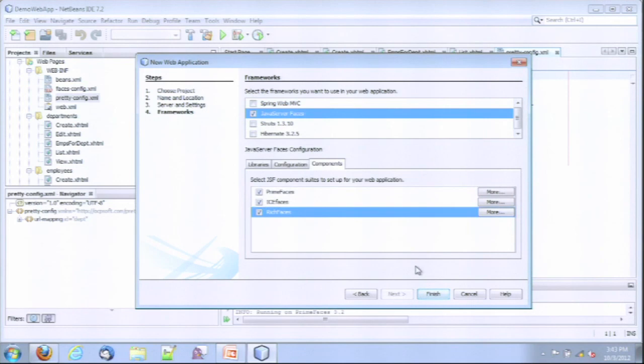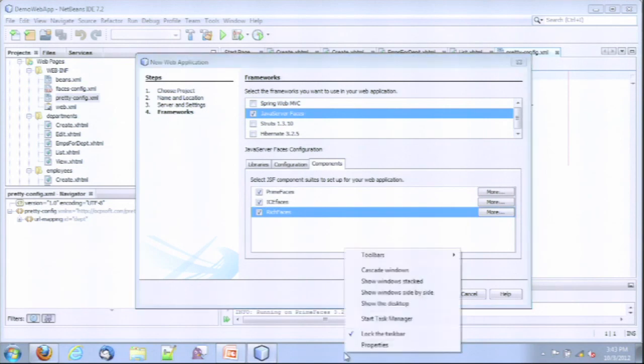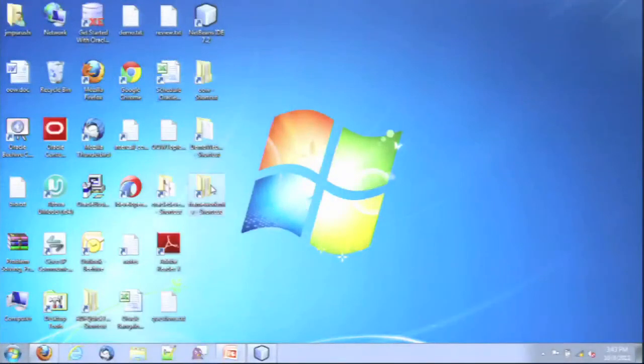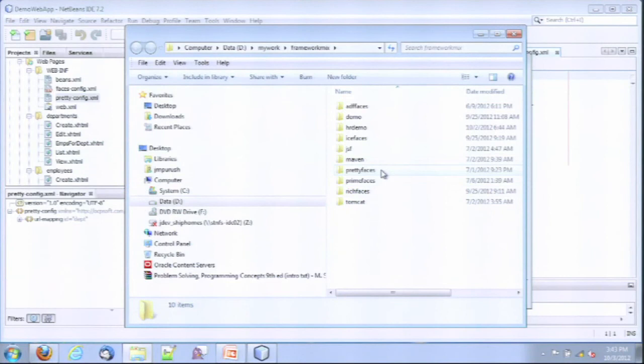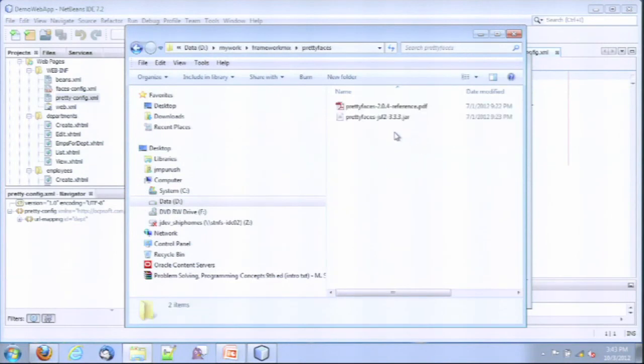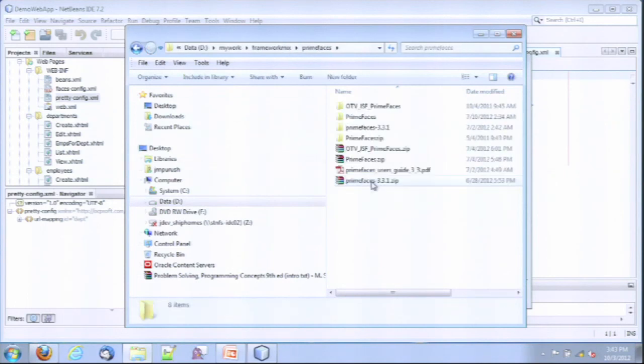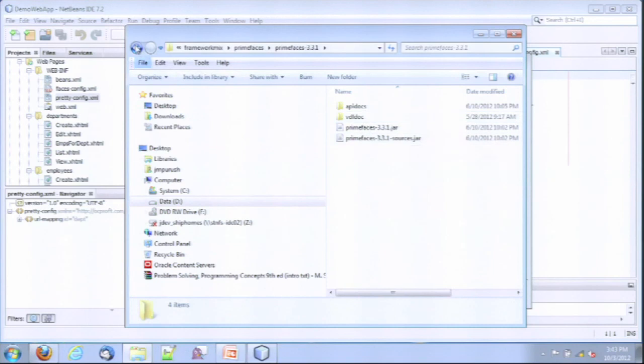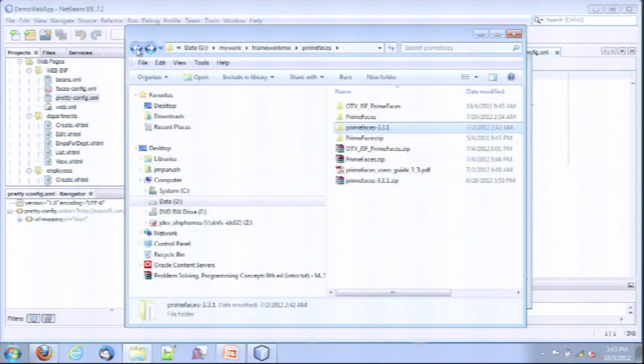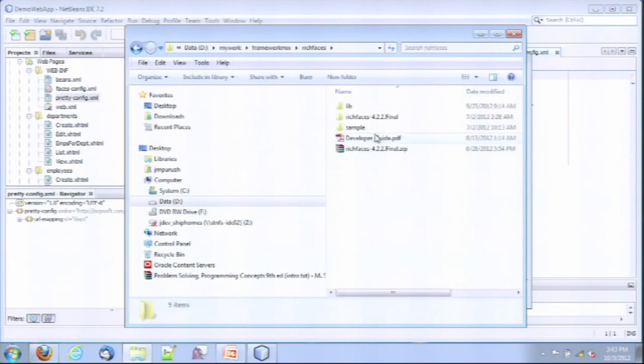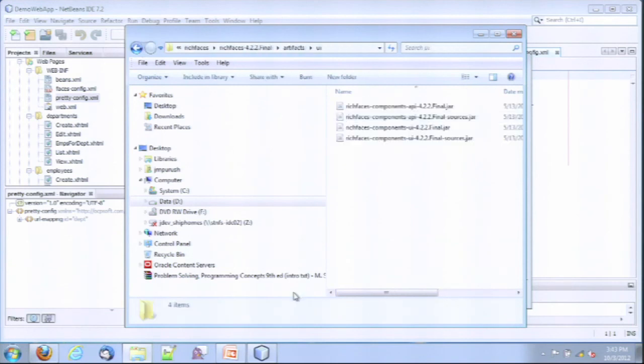You are done with that. So I am selecting PrimeFaces, IceFaces, and RichFaces. And if you want to see the libraries I am using for the demo, they are available locally on my machine. So I am using PrimeFaces, JSF 2.3.3.jar, then PrimeFaces 3.3.1.jar, and RichFaces. It has two types, one is UI and the other framework. So you should download all these pieces and provide the names while building libraries.